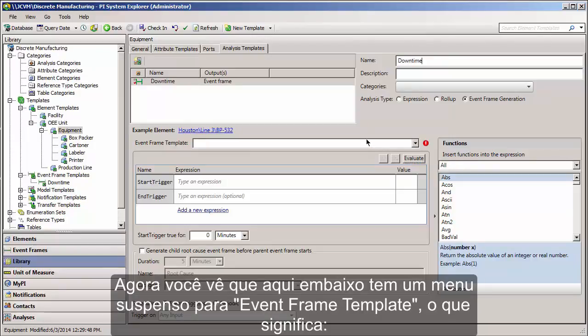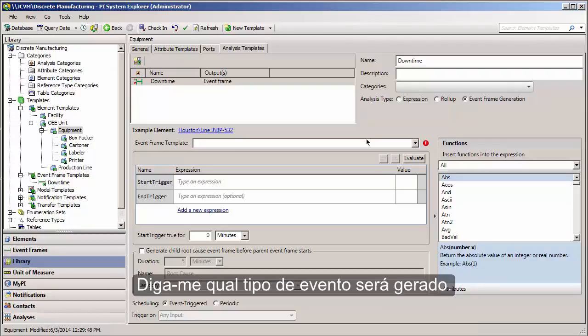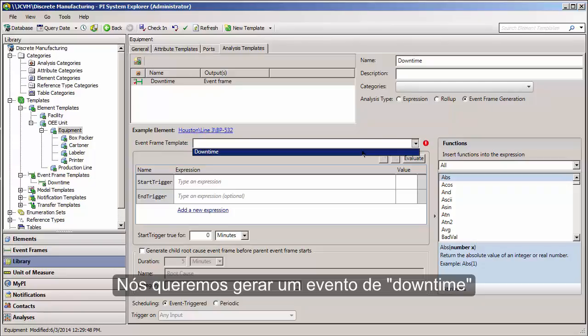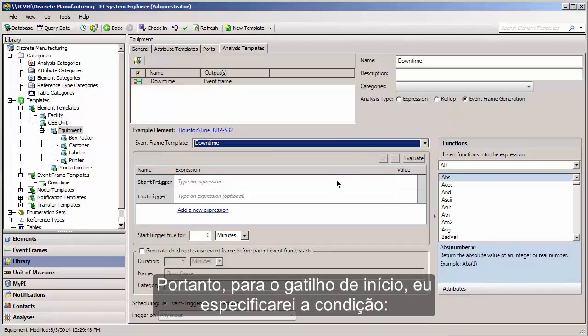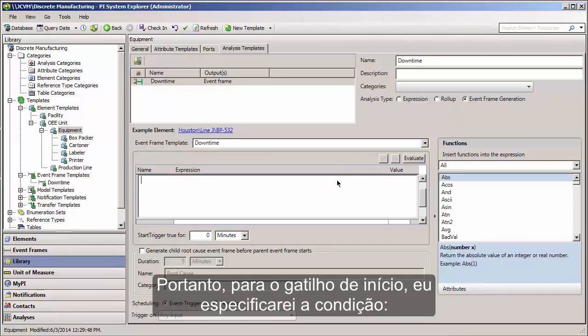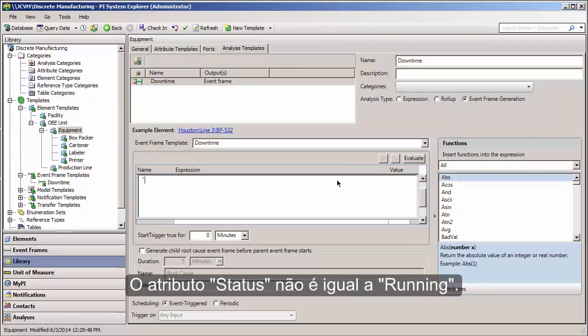Now you'll see here below that there's a drop down for event frame template, which just means tell me what type of event this is going to generate. And we want to generate a downtime event. Now downtimes only occur whenever the status changes from running to some other status that's not running. So for the start trigger, I'm going to specify a condition when the status attribute is not equal to running.